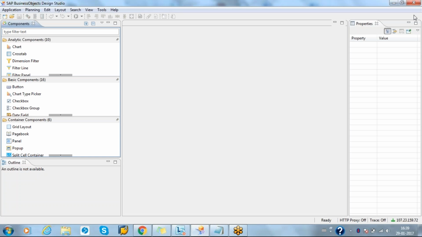You can see the Design Studio screen. Hello, everybody, can you see my screen? You can type in the chat window below. Below also it is there. Surya, can you see my screen? Yes, sir. Okay, sir. Fine. Okay, let's go ahead.